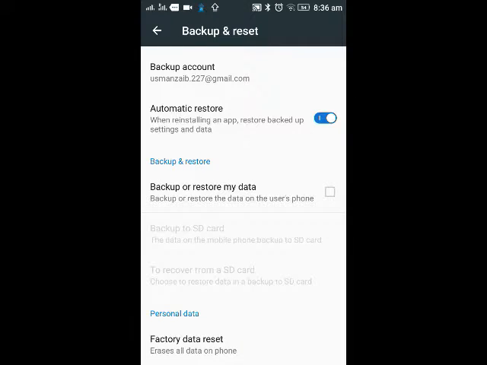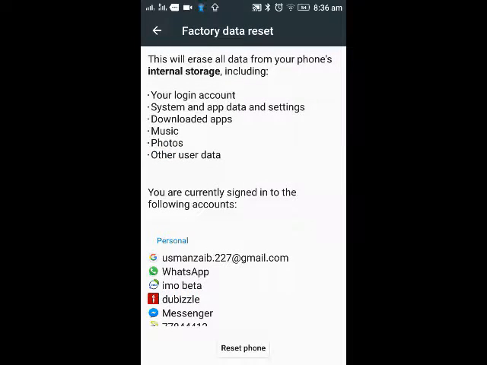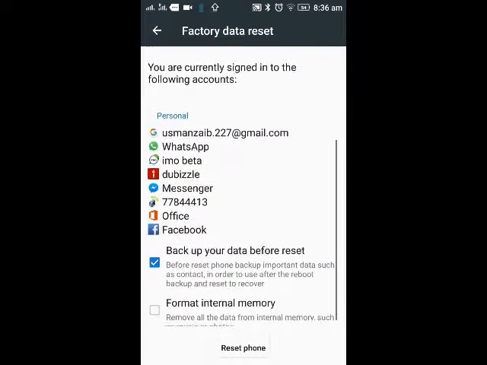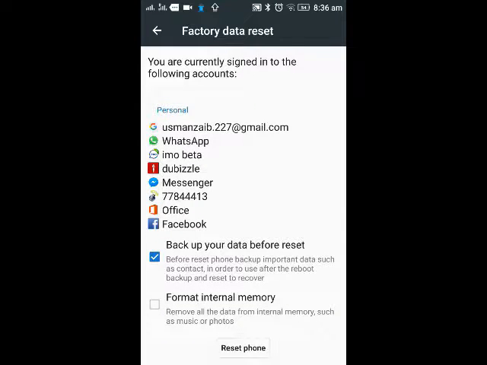It will erase all data on your phone. So it will ask you, this will erase all data from your phone's internal storage, including login details, system and apps data, settings, downloads, music, photos. Means all your data will be formatted. If you want to backup all your data, just click on this checkbox, backup your data before reset. If you don't want to backup, just uncheck this box. Check this box, format internal memory, to erase all your data. Then click on reset phone.